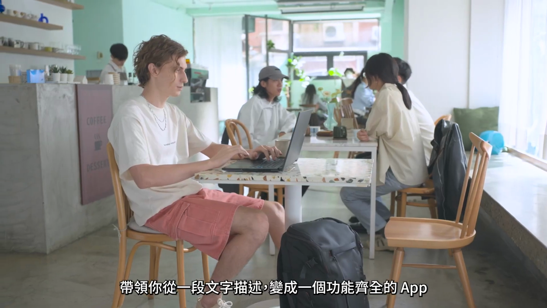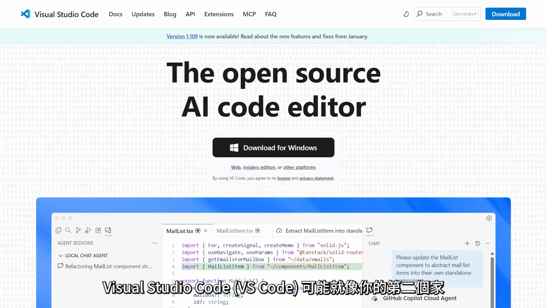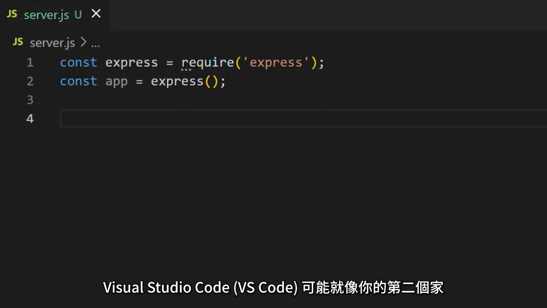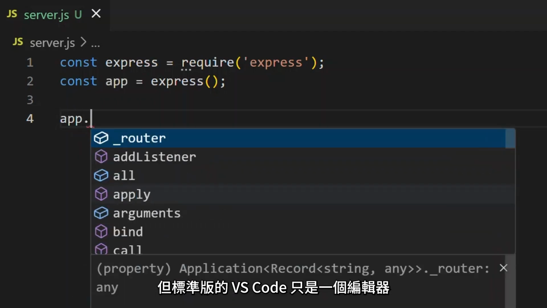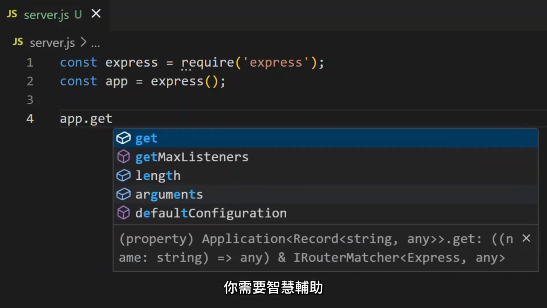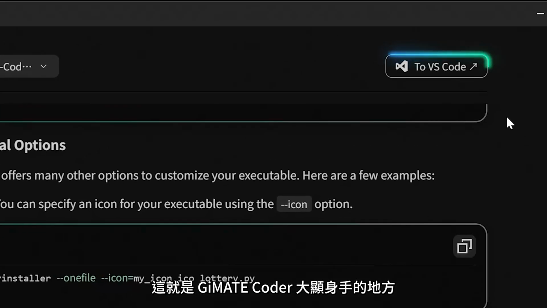a fully functional app. If you're a pro developer, Visual Studio Code is probably your second home, but standard VS Code is just an editor. To truly speed up, you need intelligence. That's where GMate Coder comes in.